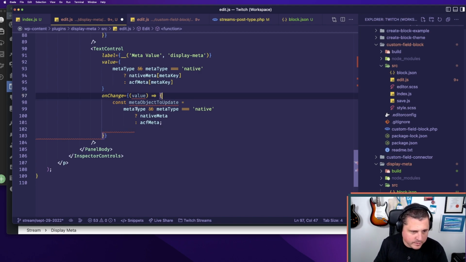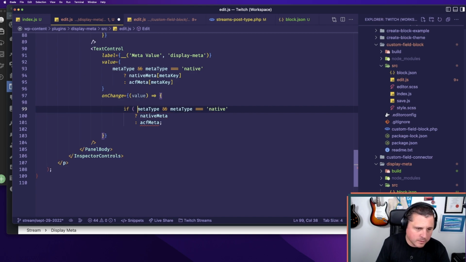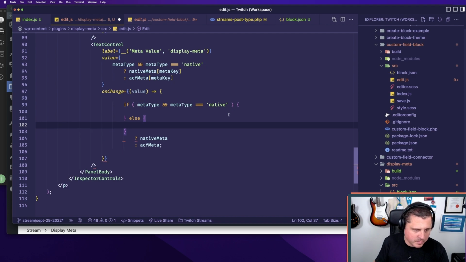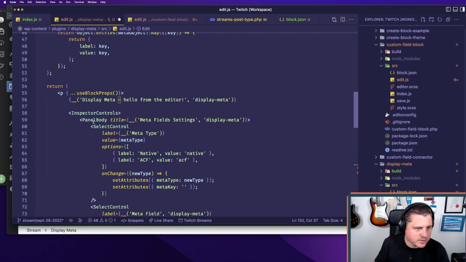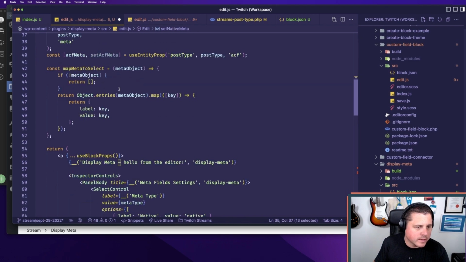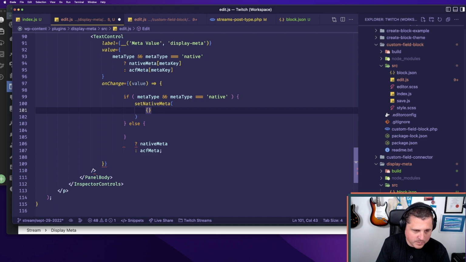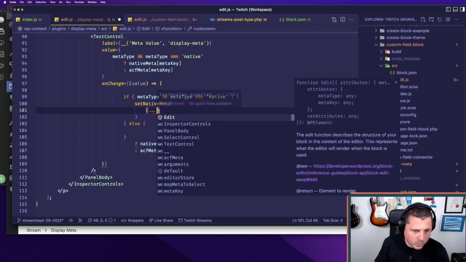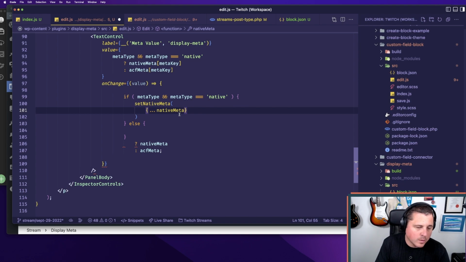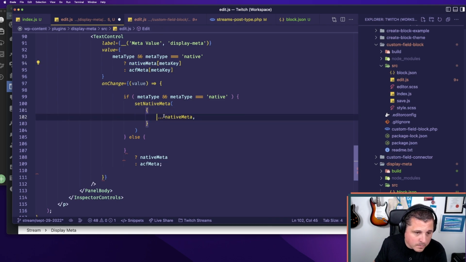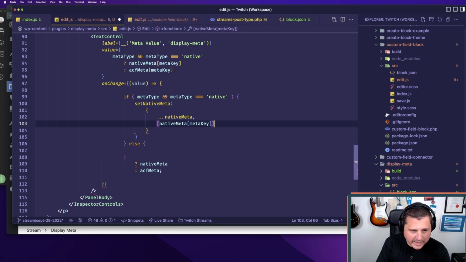There's an easier way of doing this. I'm going to put this inside of an if statement. If, right, then otherwise we're going to update a completely different set of meta, because we're going to have two functions that we're calling. So we're going to have set native meta, right? And here it's going to get passed basically an object, and we're going to go native meta, and then the value is going to be, I think it'll be that, and then the value.